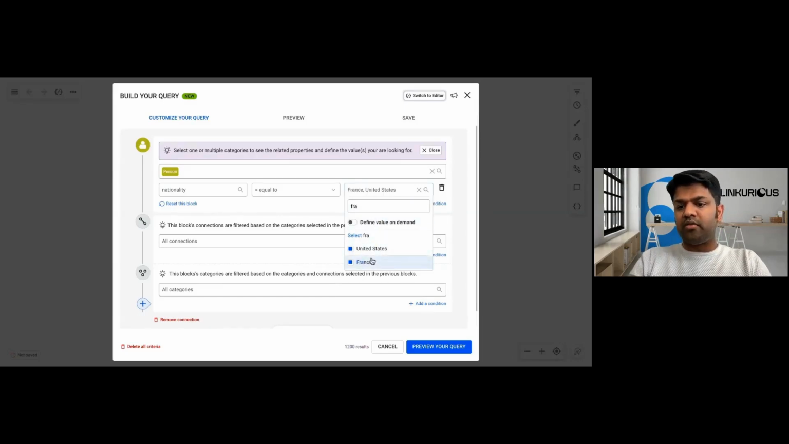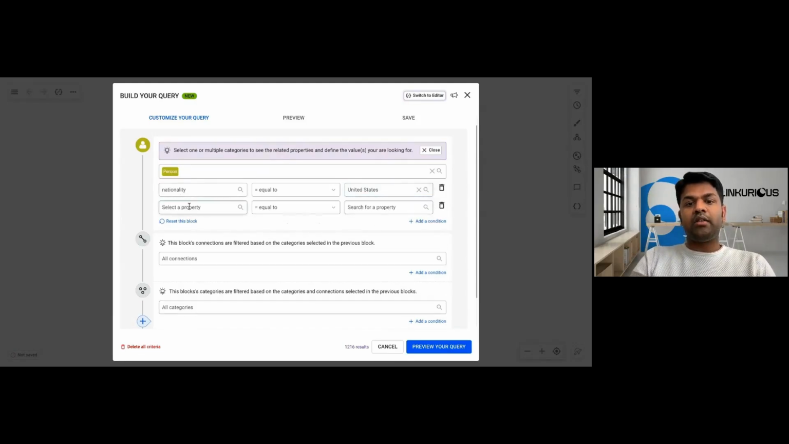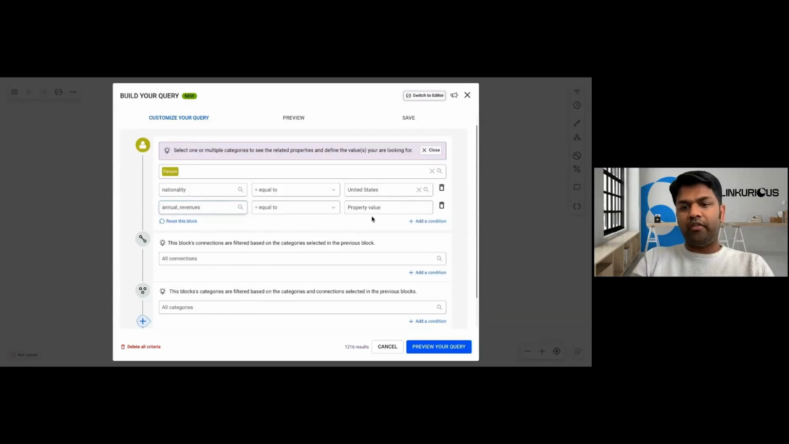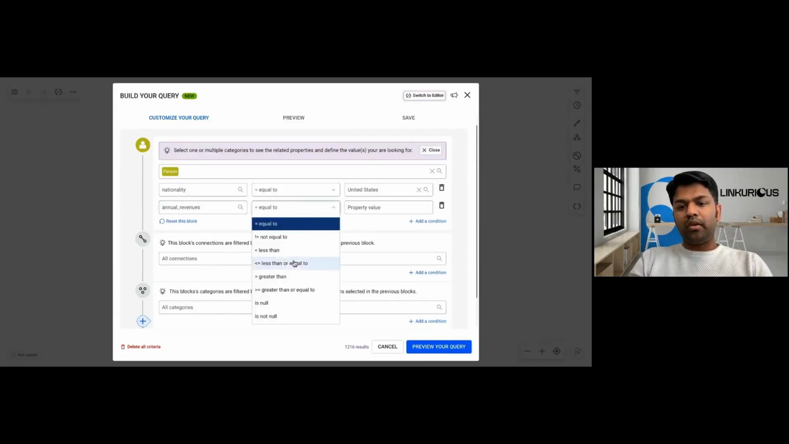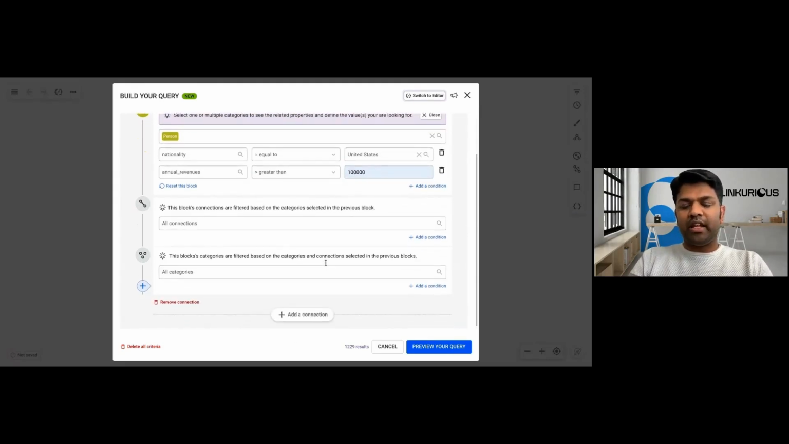So it reduces the results and so on. So you can choose and layer your conditions. So Americans who are earning more than 100K. Here the annual income is marked as annual revenues. So I choose annual revenues, greater than, so I choose greater than 100,000. And you could see that the results are changing. So this is like a very basic query.